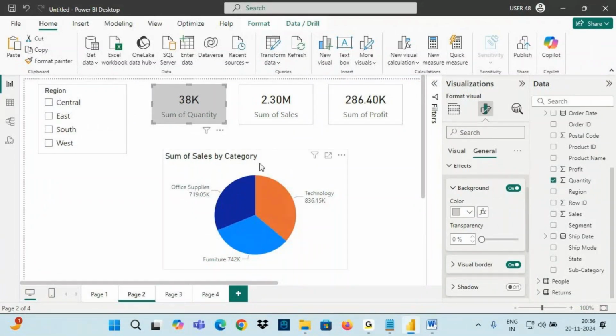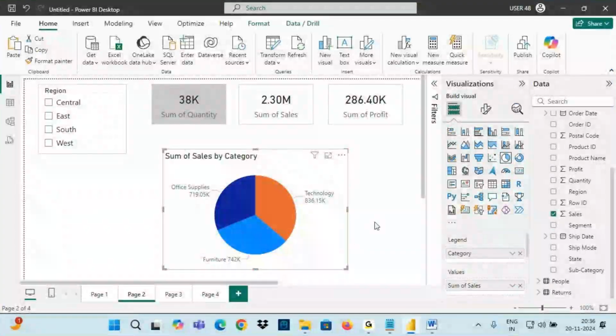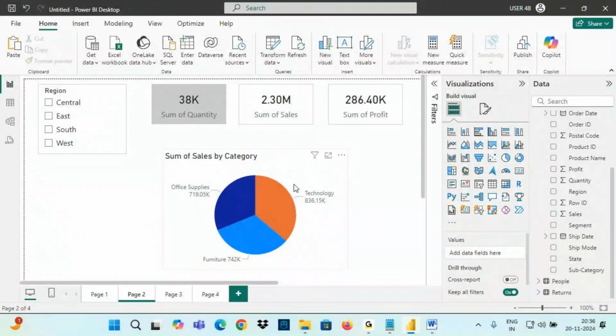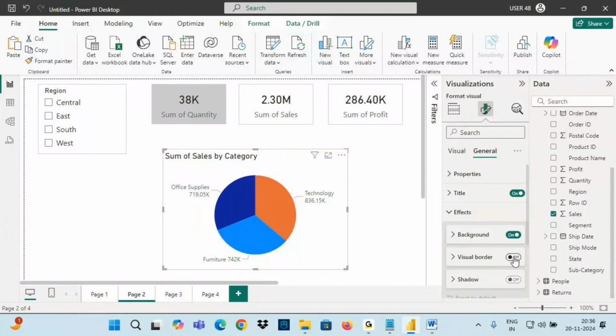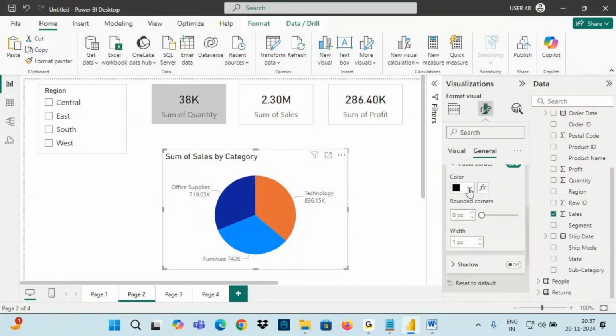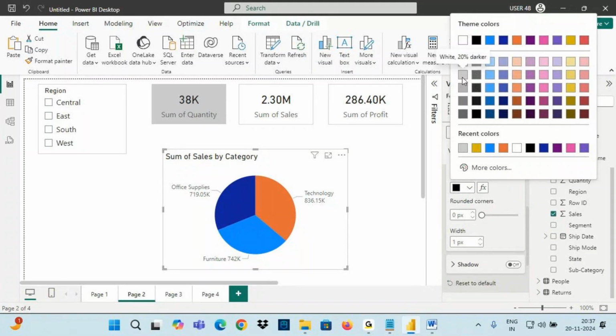I got a background or not? And in the same way, this visual doesn't have any border. Currently, do you have any border for this? How to add the border? I said, go to format, general, effects. You can use what? Visual border. When you're on the visual border, you can choose the color here. I can choose whatever border color you want. Always take the light colors.